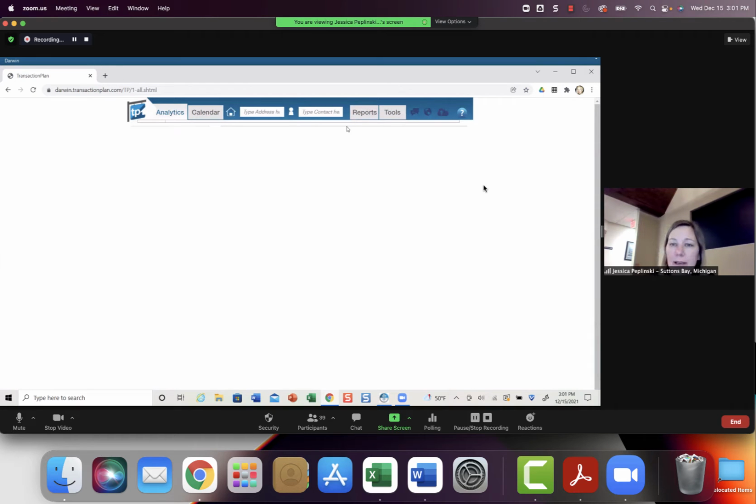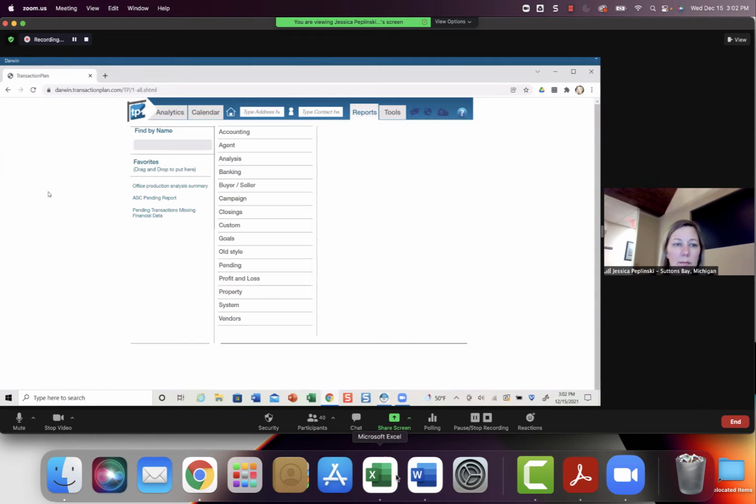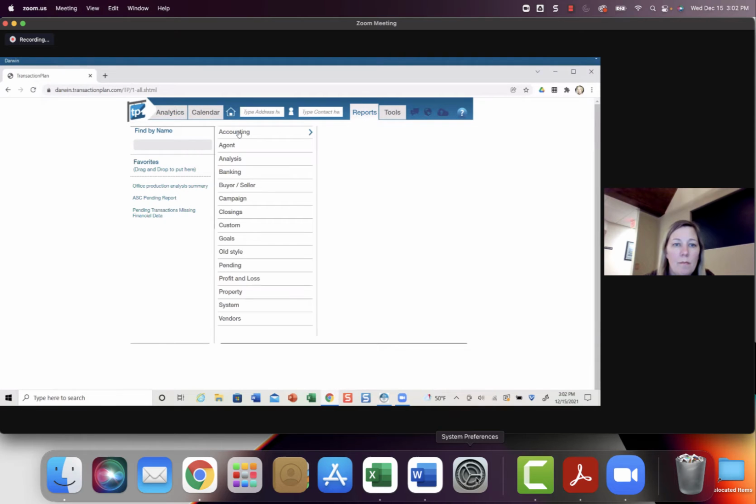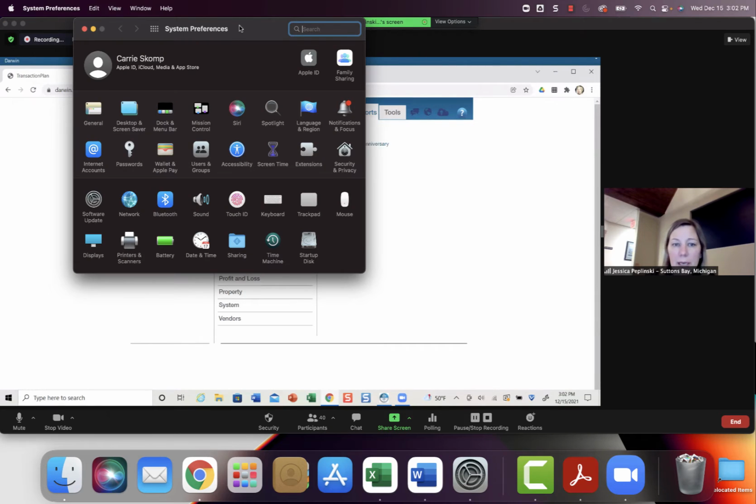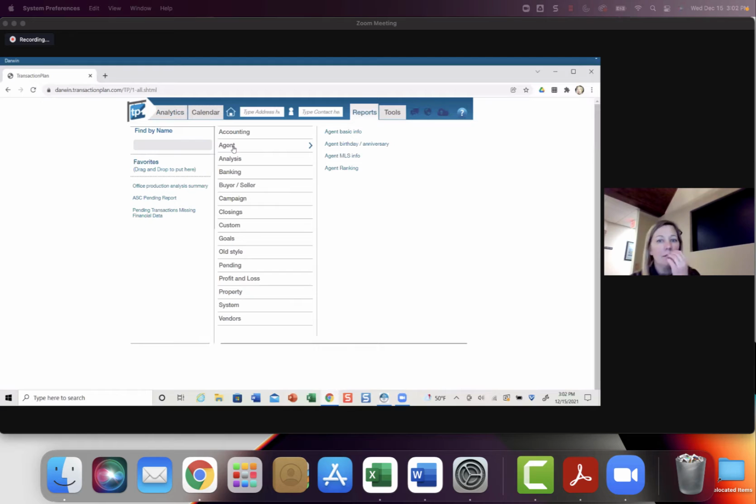So once I've logged into transaction plan, I'm just going to click on this reports button. And as soon as it loads, I'm going to go to the agent tab, and then I'm just going to click on agent basic info. This is one that you may use a lot, so you can also drag and drop it over to these favorites over here, and it just kind of eliminates this extra step.